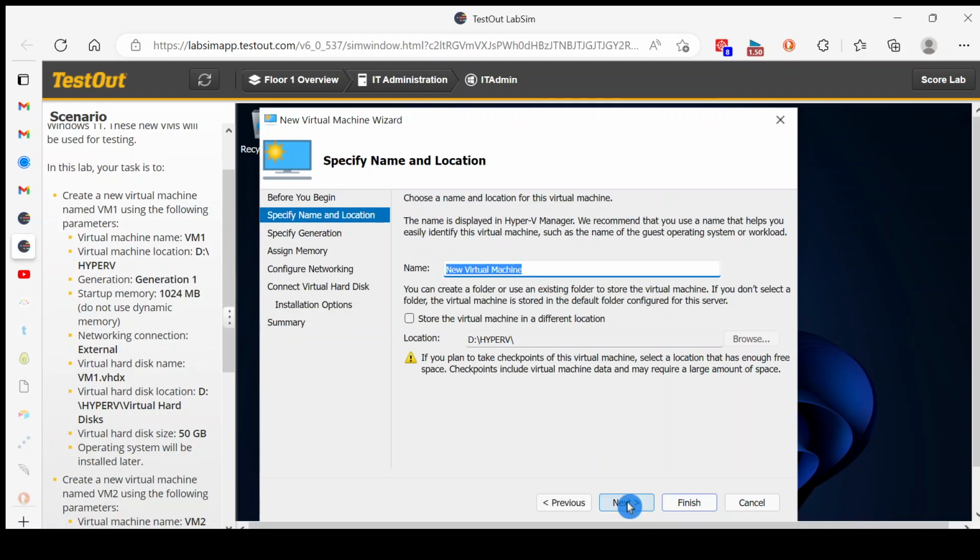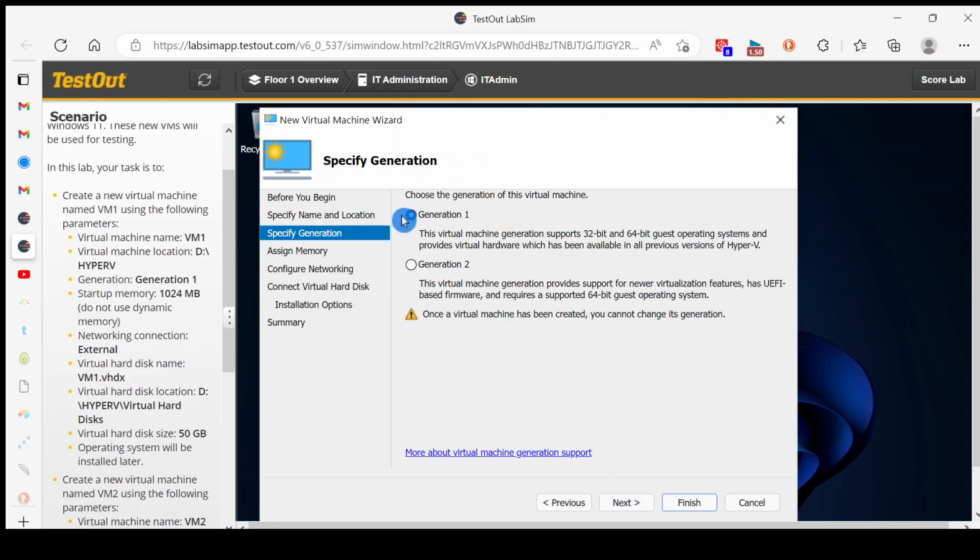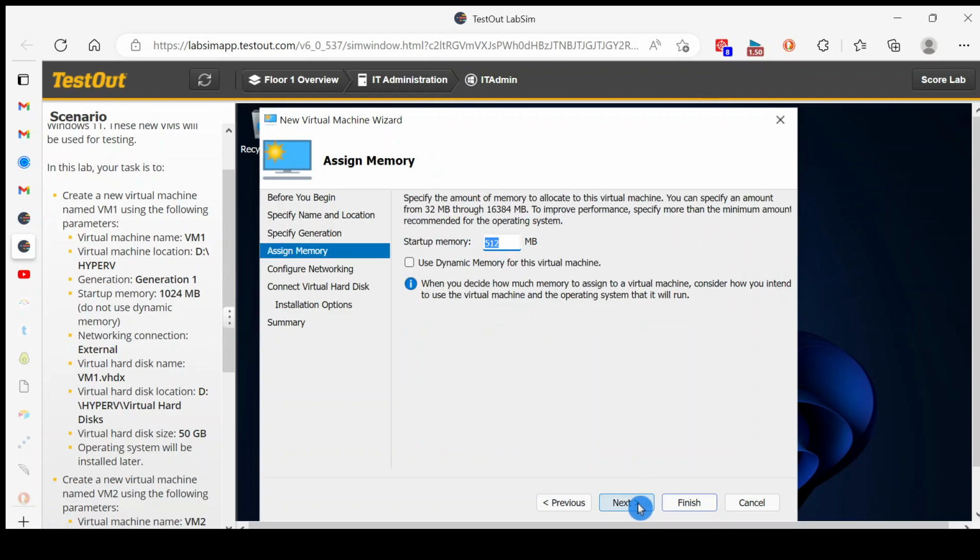We'll click next. We're going to give this the name of VM1. And the location is going to be D:\Hyper-V, which is all good. I'm going to click next. Generation 1 is the generation we want, so that's good. So we'll click next. The startup memory, we'll use 1024, and we do not use dynamic memory on this machine, so we'll leave that box unchecked.